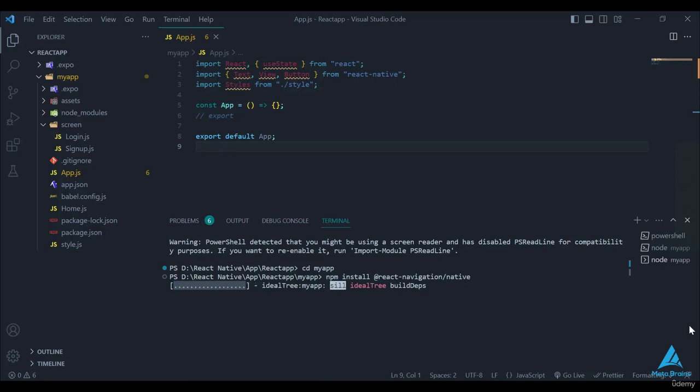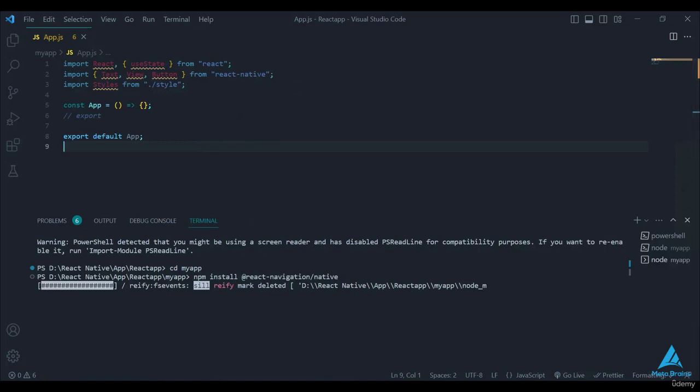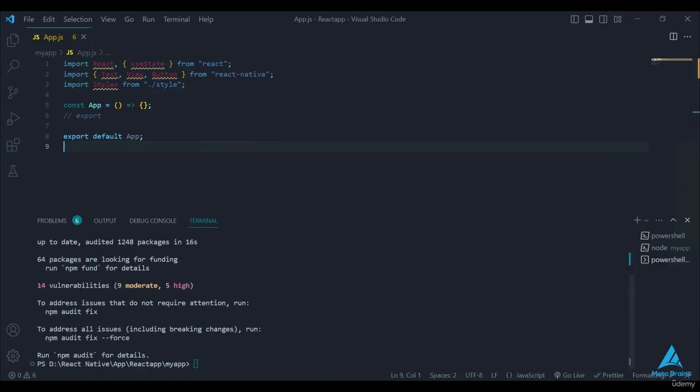It won't take much if npm is already installed, but it will take some time if you're installing navigation npm for the first time. So, you don't need to be concerned, because the installation speed is determined by your internet connection and your operating system. So it might take some time, don't worry about it.